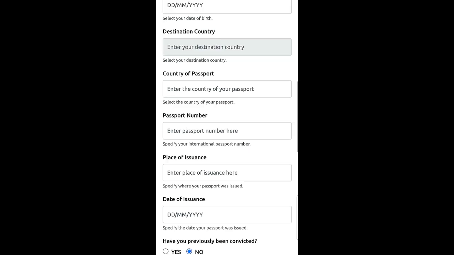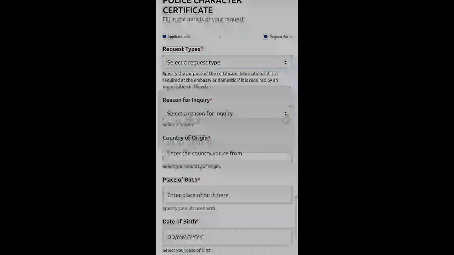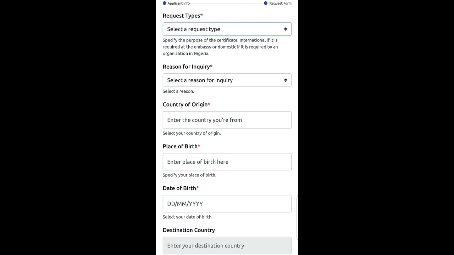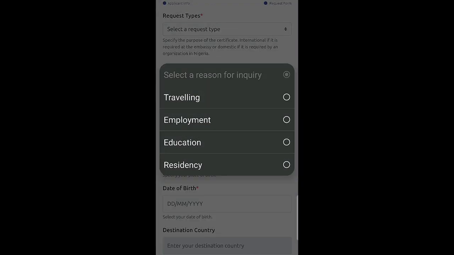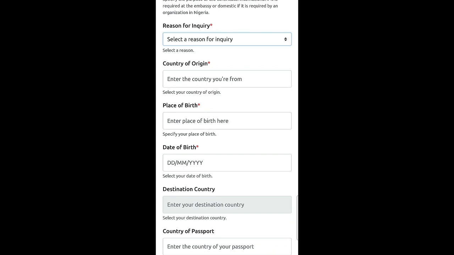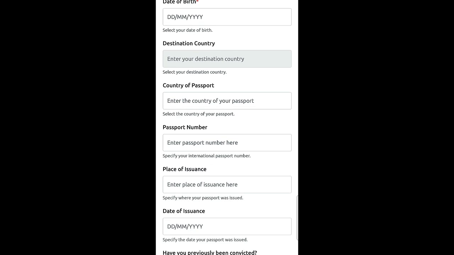You fill everything, your country, your request type. Request type is international, not domestic. You're not using it in the country, you're using it outside the country. The request reason for inquiry can be employment, traveling, education, residency. I went on a work visa, so I clicked on employment. Country of origin, you place it there. Your place of birth, date of birth, destination country, the country you're going to.